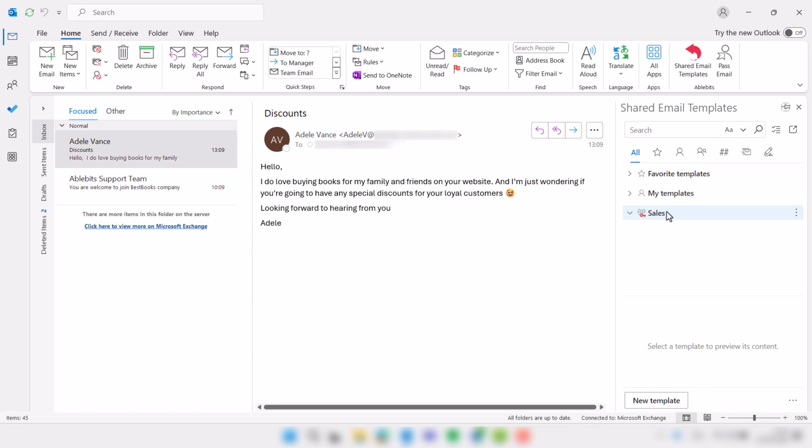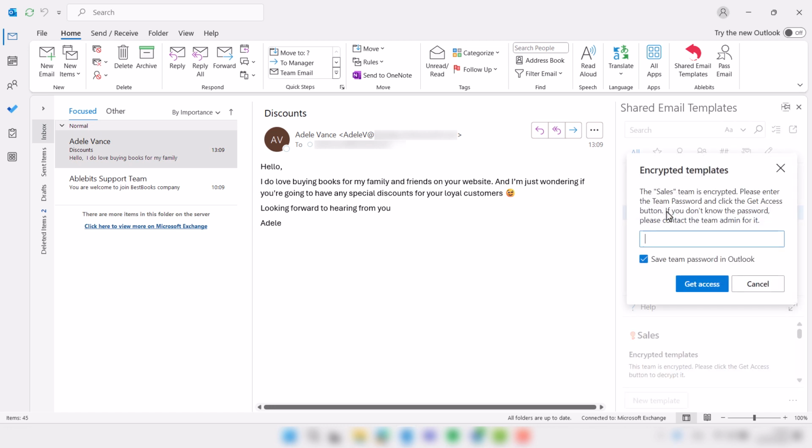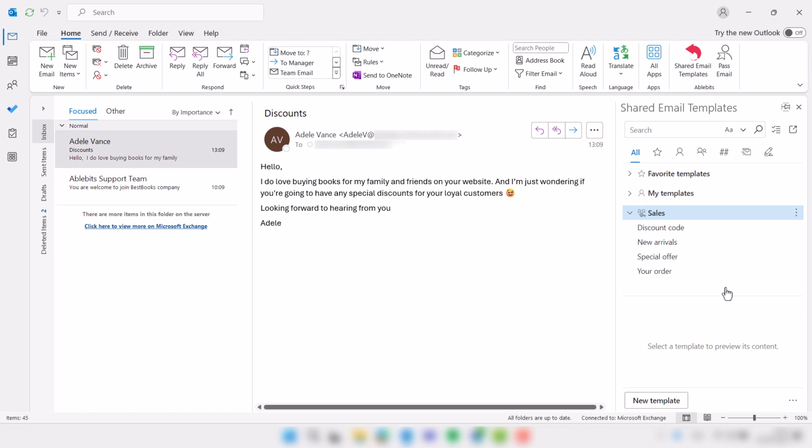If you have it, select the team. You'll see the Encrypted Templates dialog, where you need to enter the password, so enter it. By the way, if you don't want to save your team password in your browser, clear this checkbox and click Get Access.